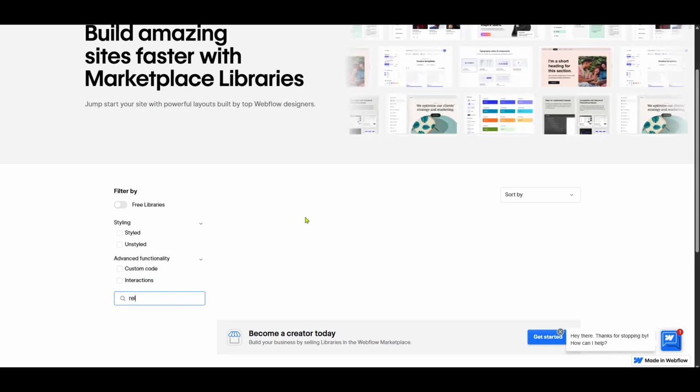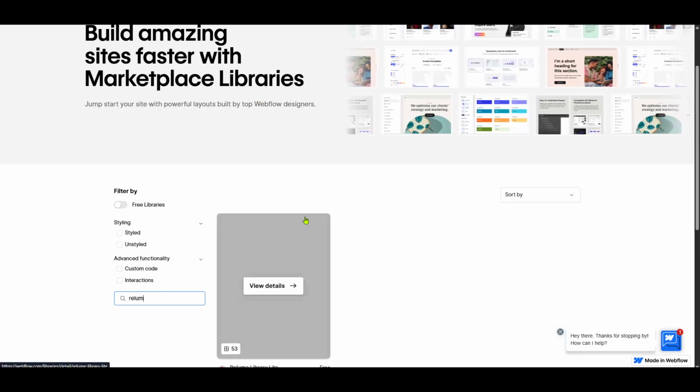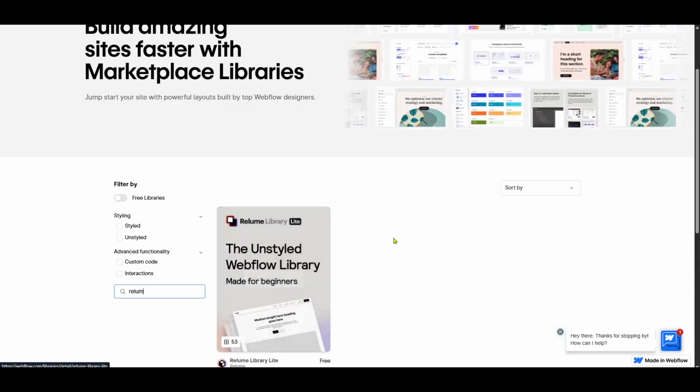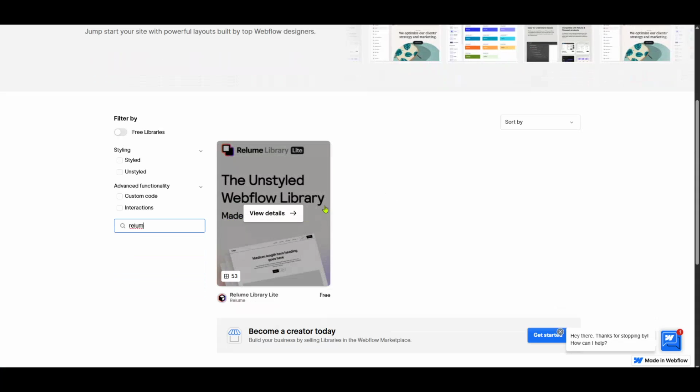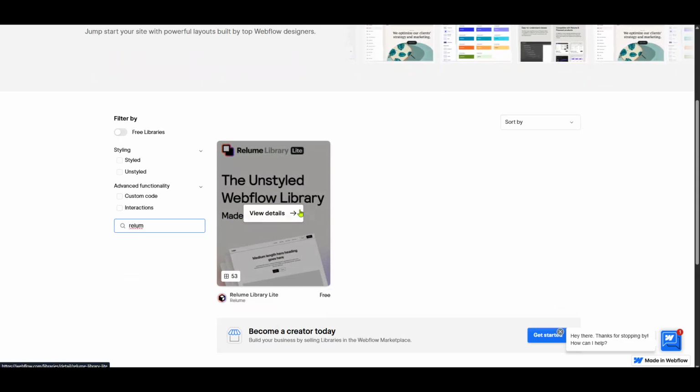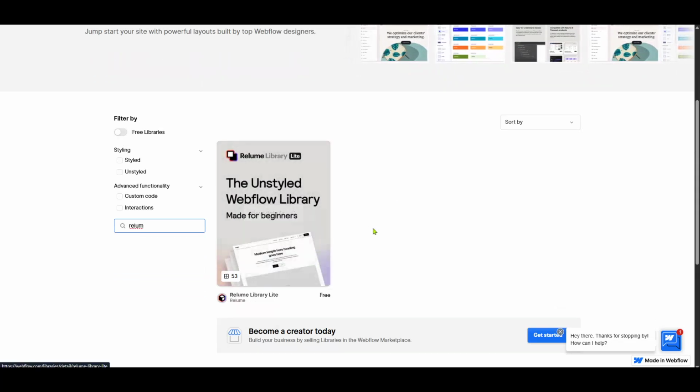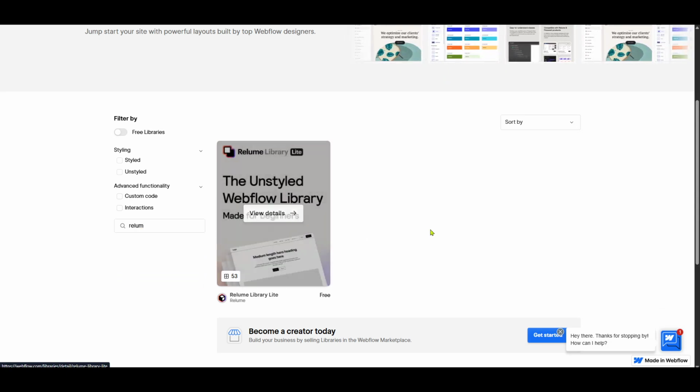With that, you've successfully accessed the Relume library in Webflow. Take your time exploring the different components available in this library. Integrating them into your next project is just a matter of a few clicks.